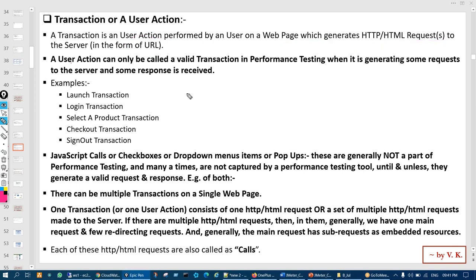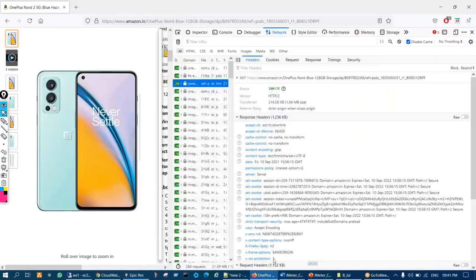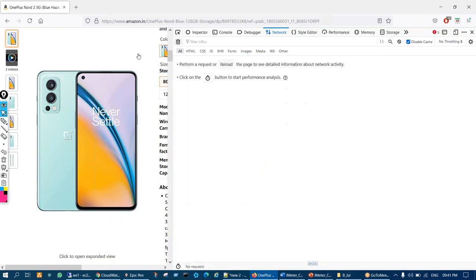Remember, especially in performance testing, a user action can only be called a valid transaction when it is generating some request to the server and some response is received. Very important thing, that's why it's in bold. It means you cannot call any user action a transaction. Let us take an example.